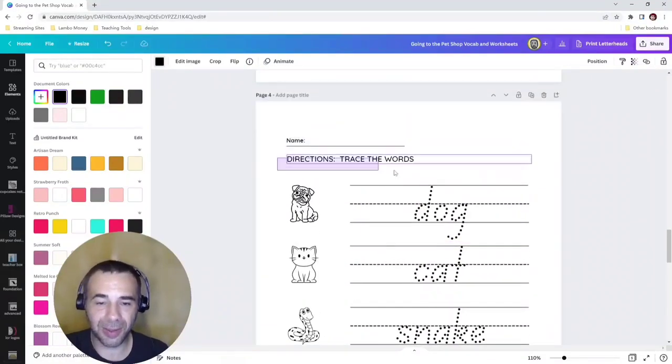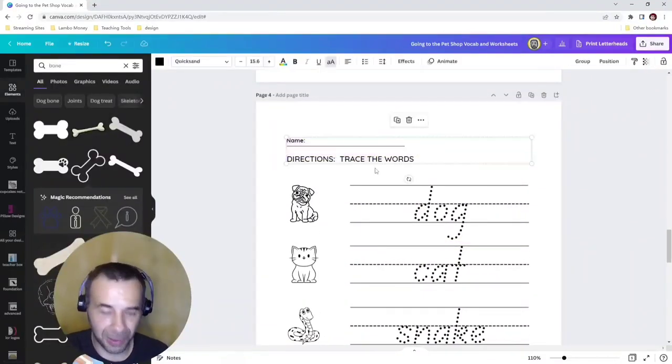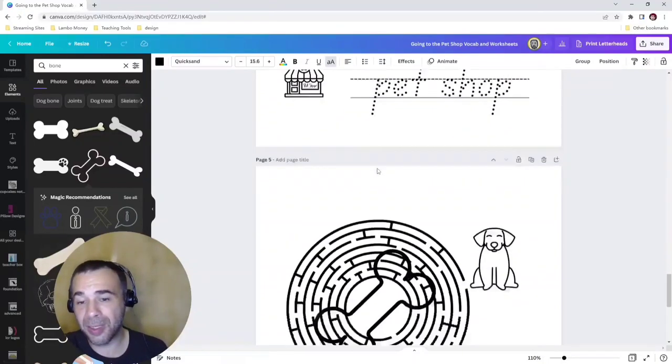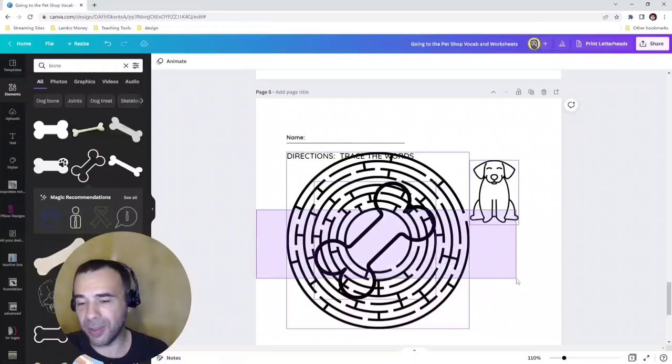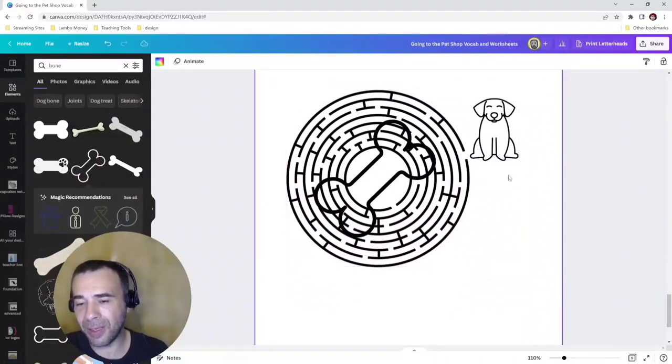Instructions. I'll just copy this. Copy all this. Control C. Scroll down. Control V. Boom. Drag all this down out of the way.